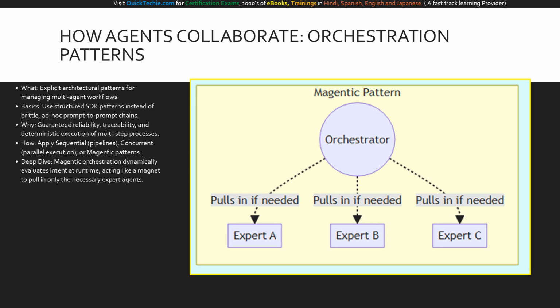The orchestrator doesn't automatically send data to all agents. Instead, it evaluates the context of the current task. If the task only requires the skills of Expert B, the orchestrator acts like a magnet, dynamically pulling Expert B into the workflow, while leaving A and C alone. This visual helps learners easily perceive how dynamic orchestration conserves compute resources and ensures that only the most qualified agent handles a specific piece of the workload.